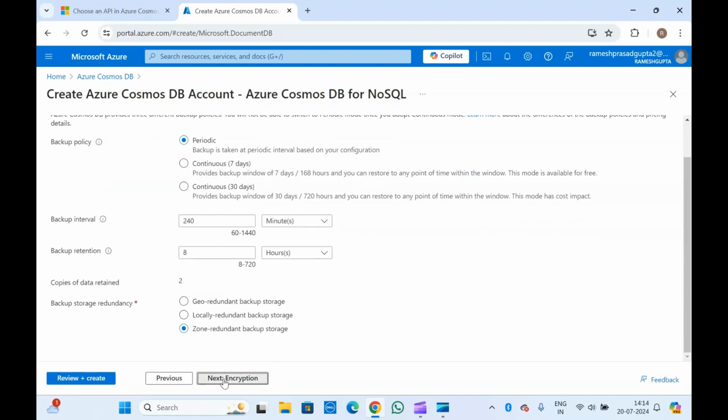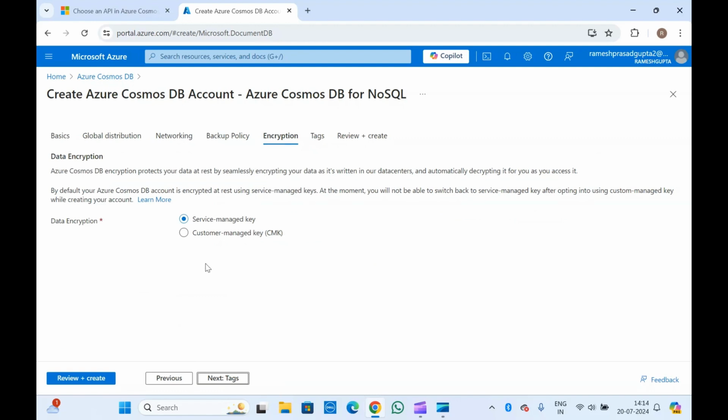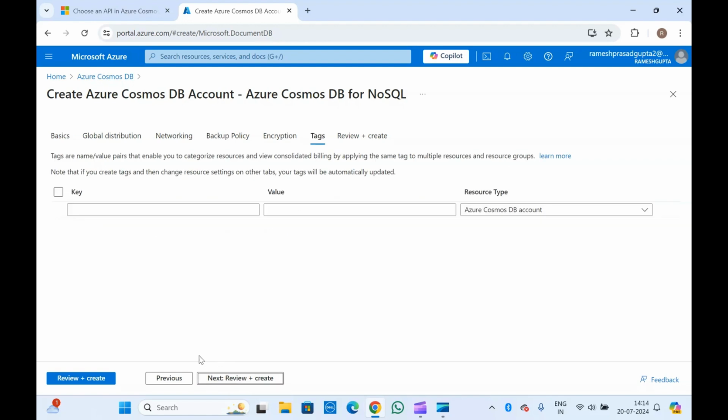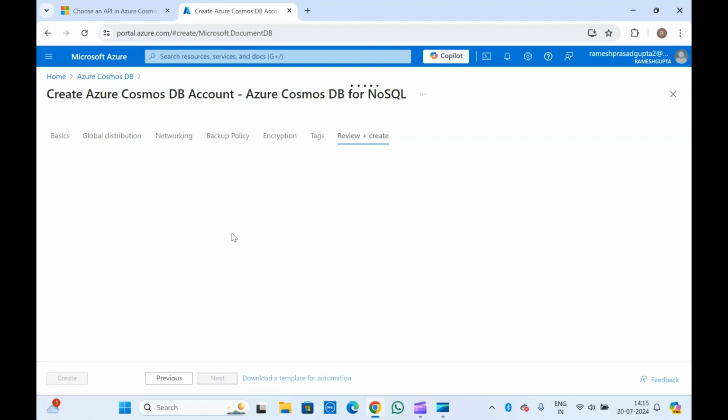Now let's click on encryption. For encryption, you can keep this as the default service managed key. Next is tags. You should always add tags so that people from your organization or other teams, if they see the resource, will be able to understand who has created this resource and what its purpose is, and even if they want to access it for cost and billing purposes, they can see it and understand it. Okay, now let's click on review plus create.